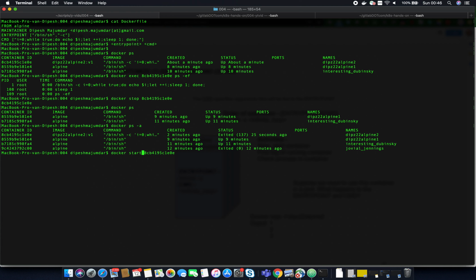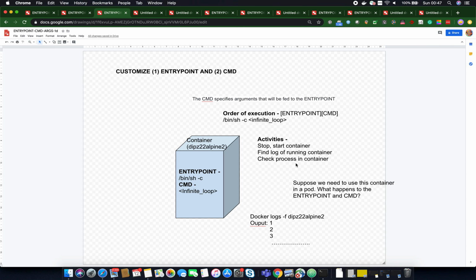Let me start, and now let me see if the logs have started again or not. Yes, so again the counter has been reset to 0 and this container starts one more time. So this is good. Let me clear the screen. Now I have also checked the process in the container, which is reserved as PID1, because PID1 is always reserved for the entry point command. Okay, so we have seen that.